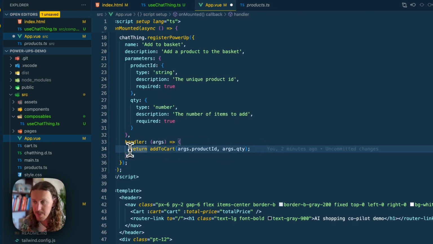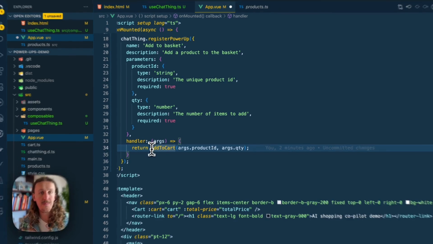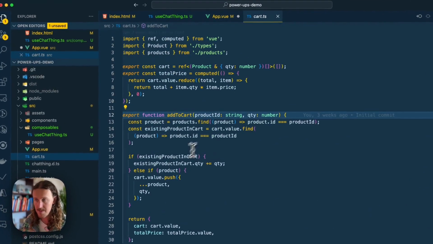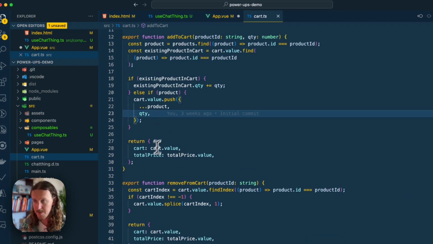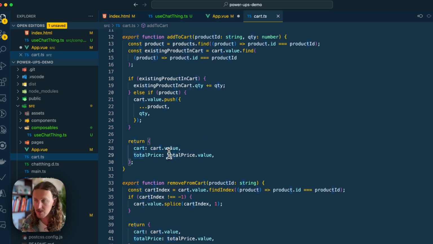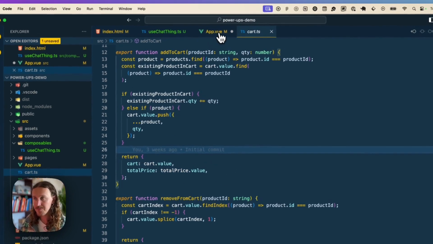The handlers always have to return a response, and the response is how the bot will know that whatever you've tried to do has been successful or not. So you can return anything you want here. I'll just show you what the add to cart function returns. It returns the contents of our cart so that the bot can see the items in it, and it also returns the total price of the cart now as well.